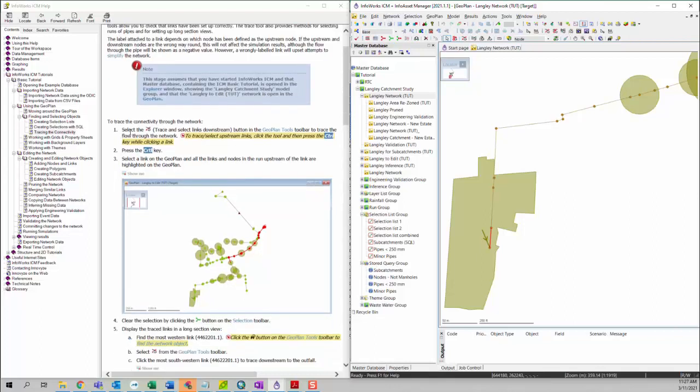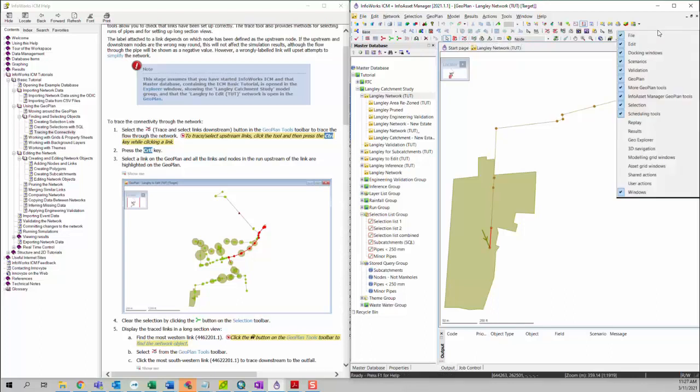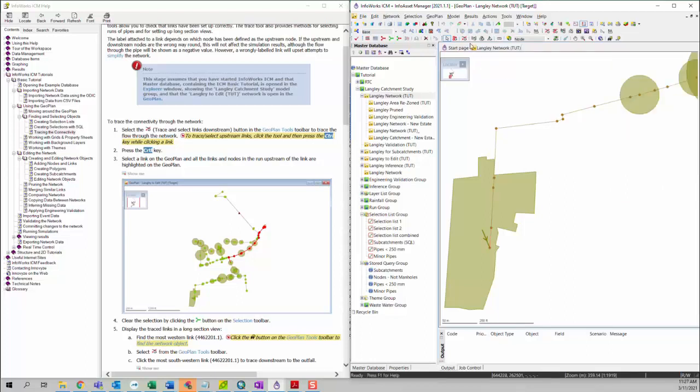So we can go to our first step. We can click on this trace and select links downstream button in the GeoPlan tools toolbar, which is this button. If you didn't see this toolbar, you can always right-click on the toolbar section and then make sure that the GeoPlan toolbar is turned on, and you can see this tool.